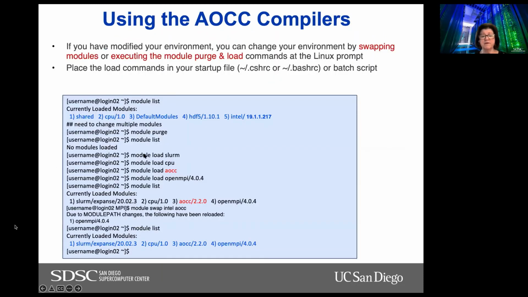So here's an example of using that compiler. I currently had all of these modules loaded, and I didn't want them to interfere with my ability to compile with the AOCC. So I list no modules. Then I'm going to load Slurm so I can run jobs on the Slurm queuing system. I'm on the CPU device. I want to use the AOCC compiler. I also want to do MPI, and now I have a different suite of modules.